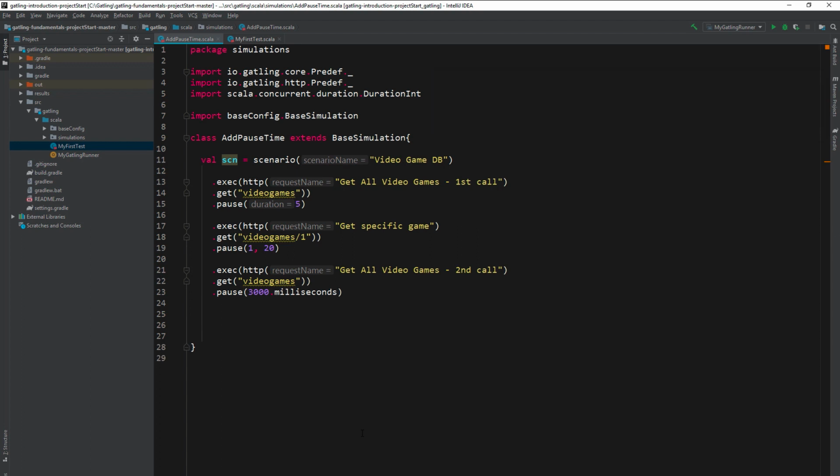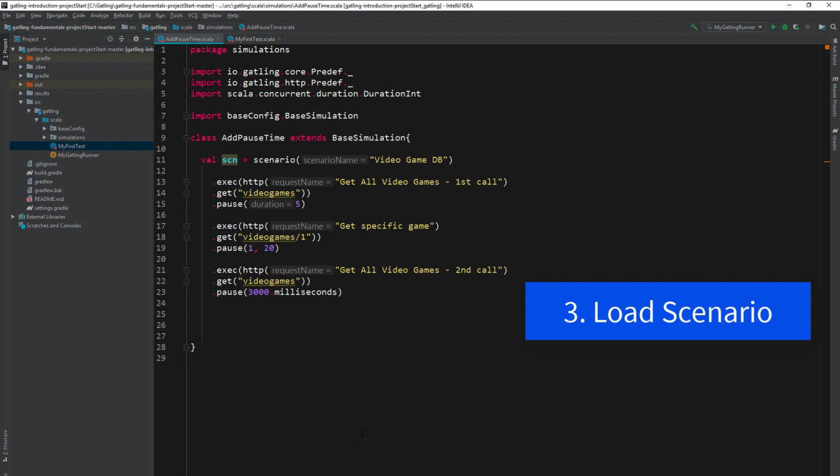To finish, we just need to add in the load scenario. At this stage, we're going to keep it very simple and just have a single user that executes straight away. Type in setup scn.inject atOnceUsers(1) .protocols httpConf. What the above code is doing is taking the scenario scn and injecting a single virtual user at once. We are using the protocol httpConf, which we set up in the base simulation class.